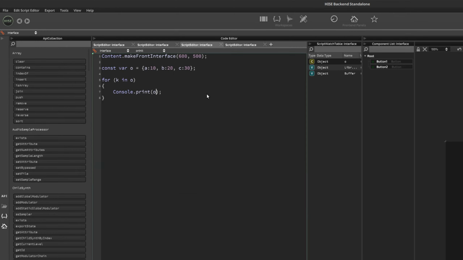This time if I do o for the name of the object and do the square brackets and put k in there, so it's getting the key from the for in loop, we're going to get the value that goes with each key in the object. So instead of printing the keys, we're going to print the values. And we get 10, 20, 30. So that's a great way of working with objects using a for in loop.